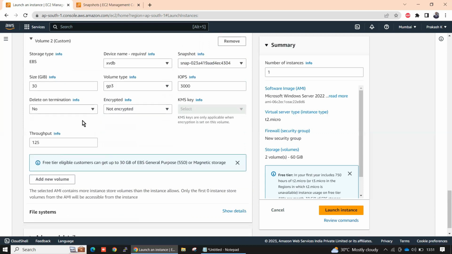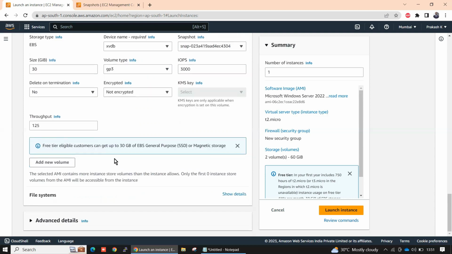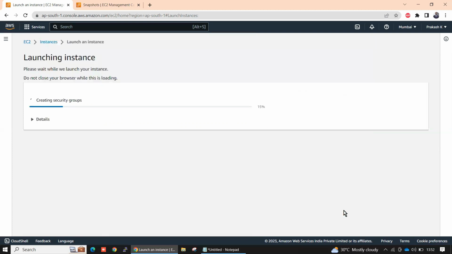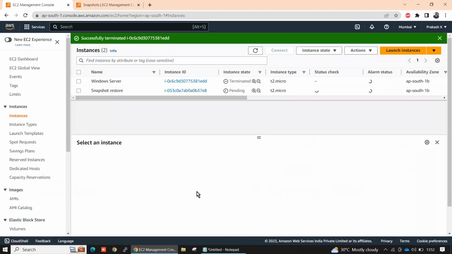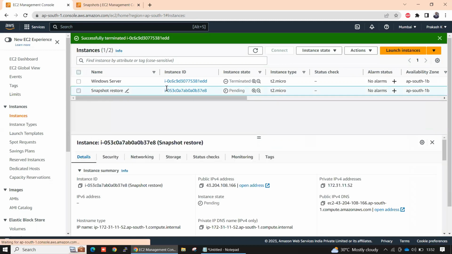So that's it. Here you can choose whether this volume should be deleted or retained when you delete your server. I'll leave it like that and create the instance. You're creating the instance. View all instances. Okay, the server creation is in progress. I'll pause my video and be back once the server is created.